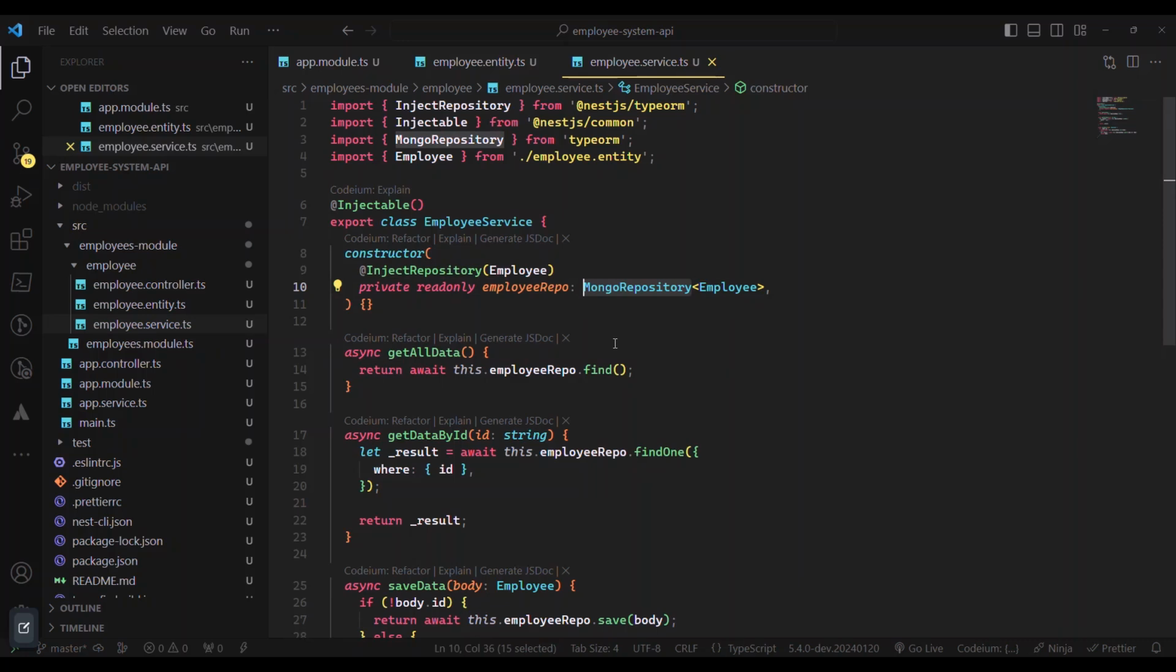What is the type? It is the type of employee. So this is the decorator of this repository, and this is the pattern. This is the way of declaration of your repository. This repository will do magic for you. I'm telling you, through a single line of code, you can have huge data.